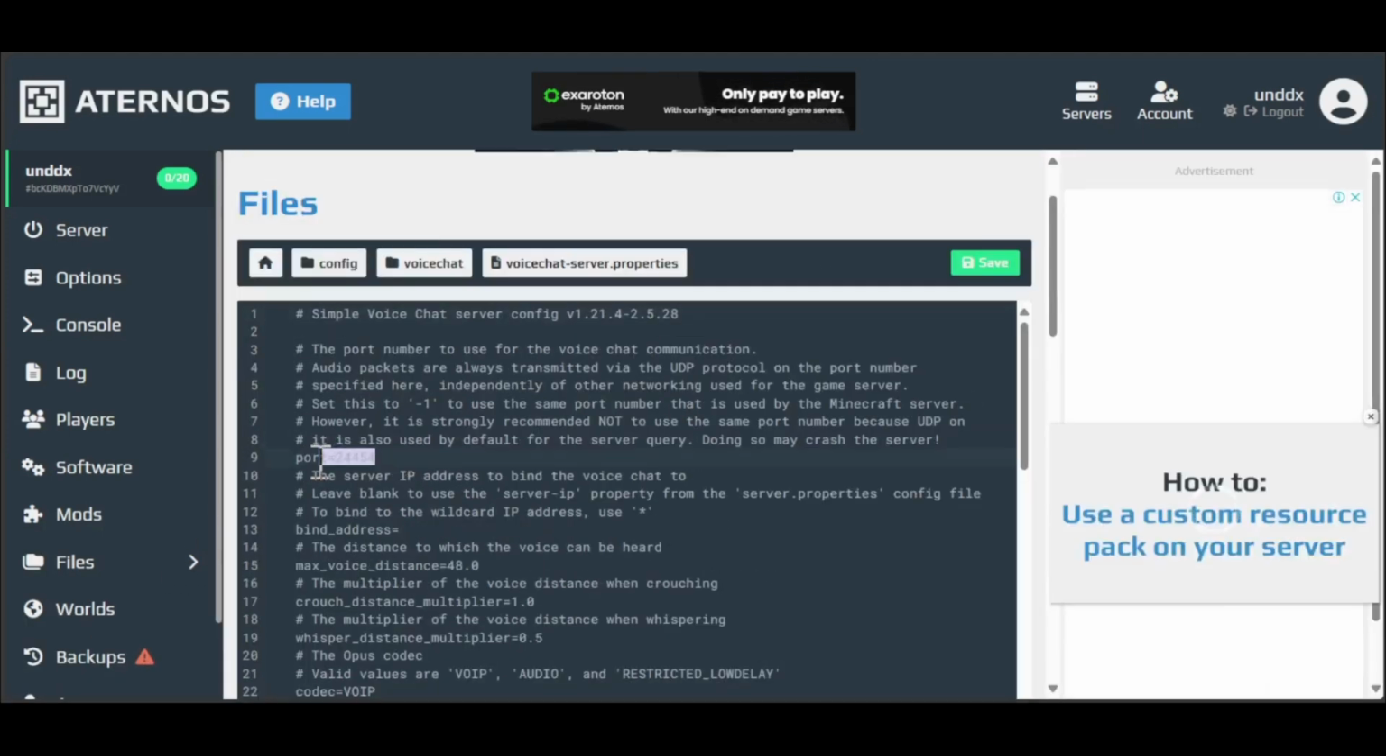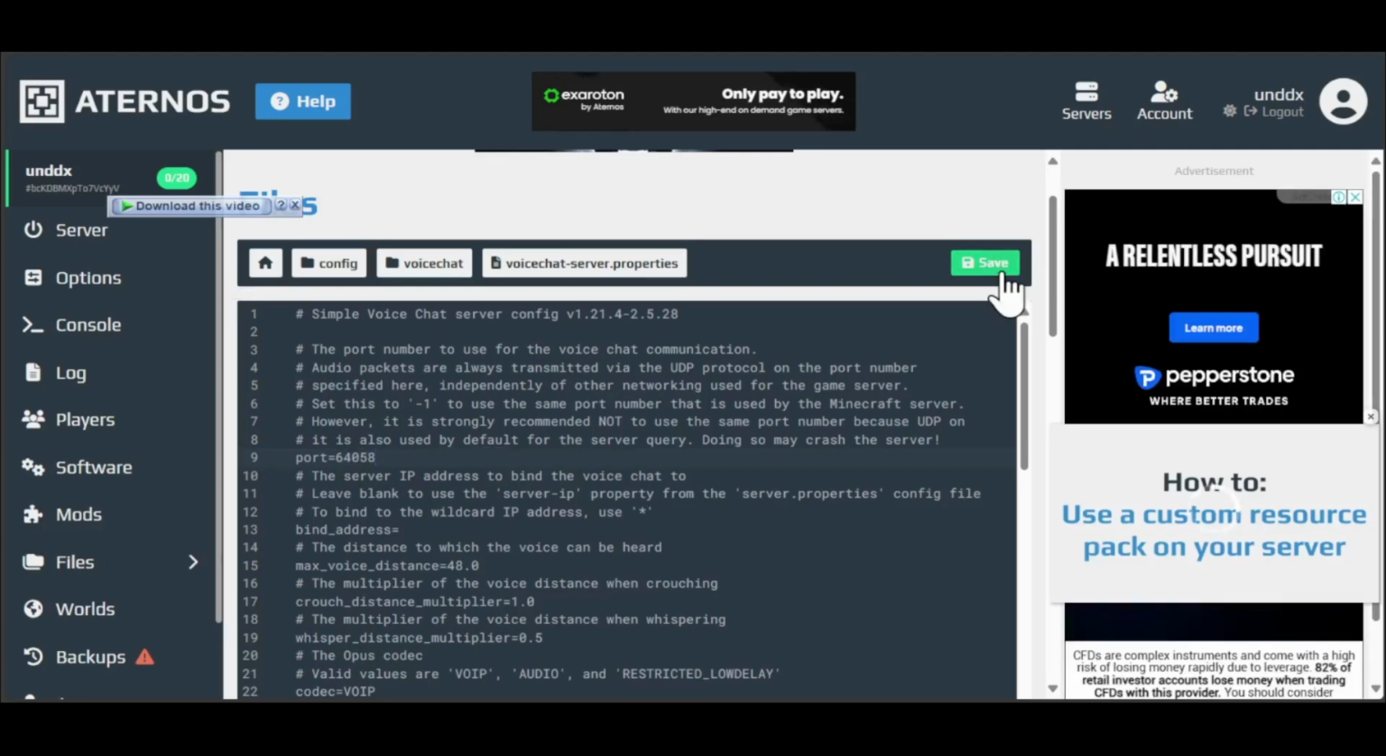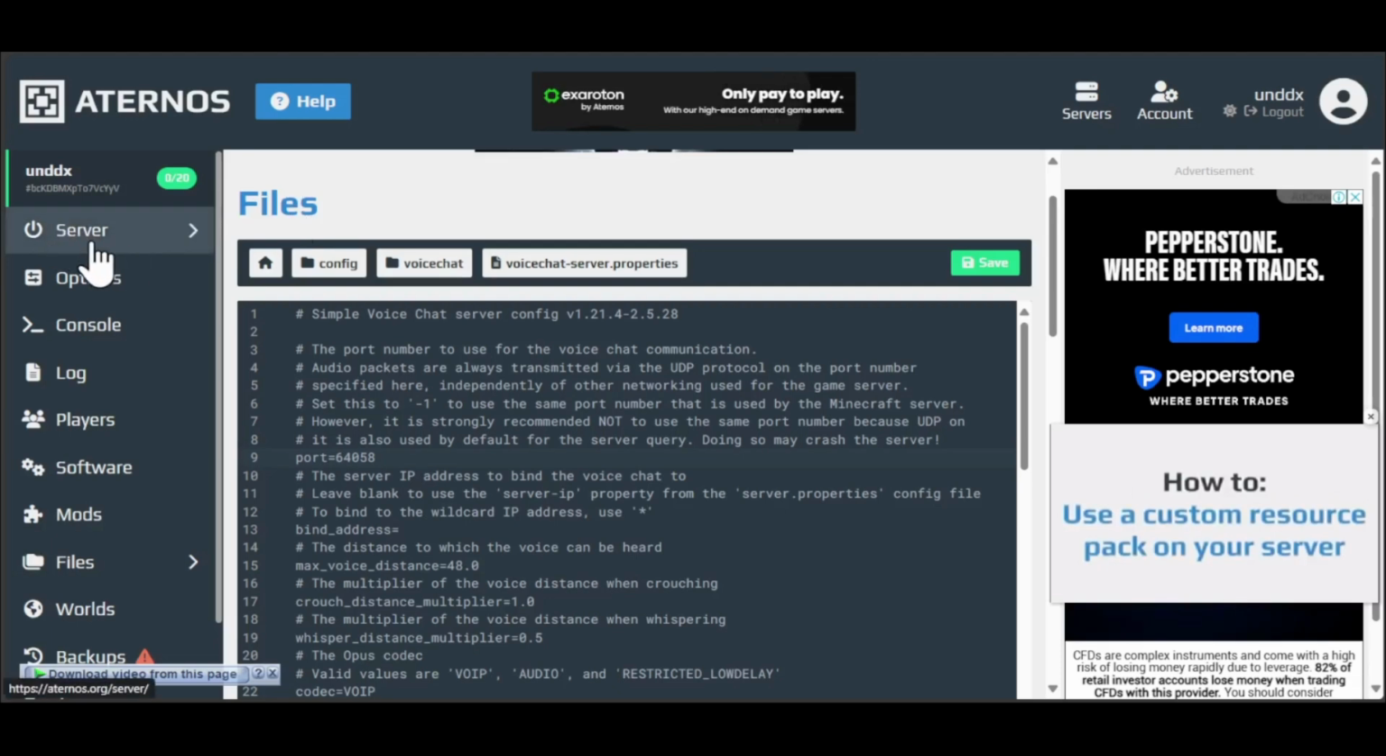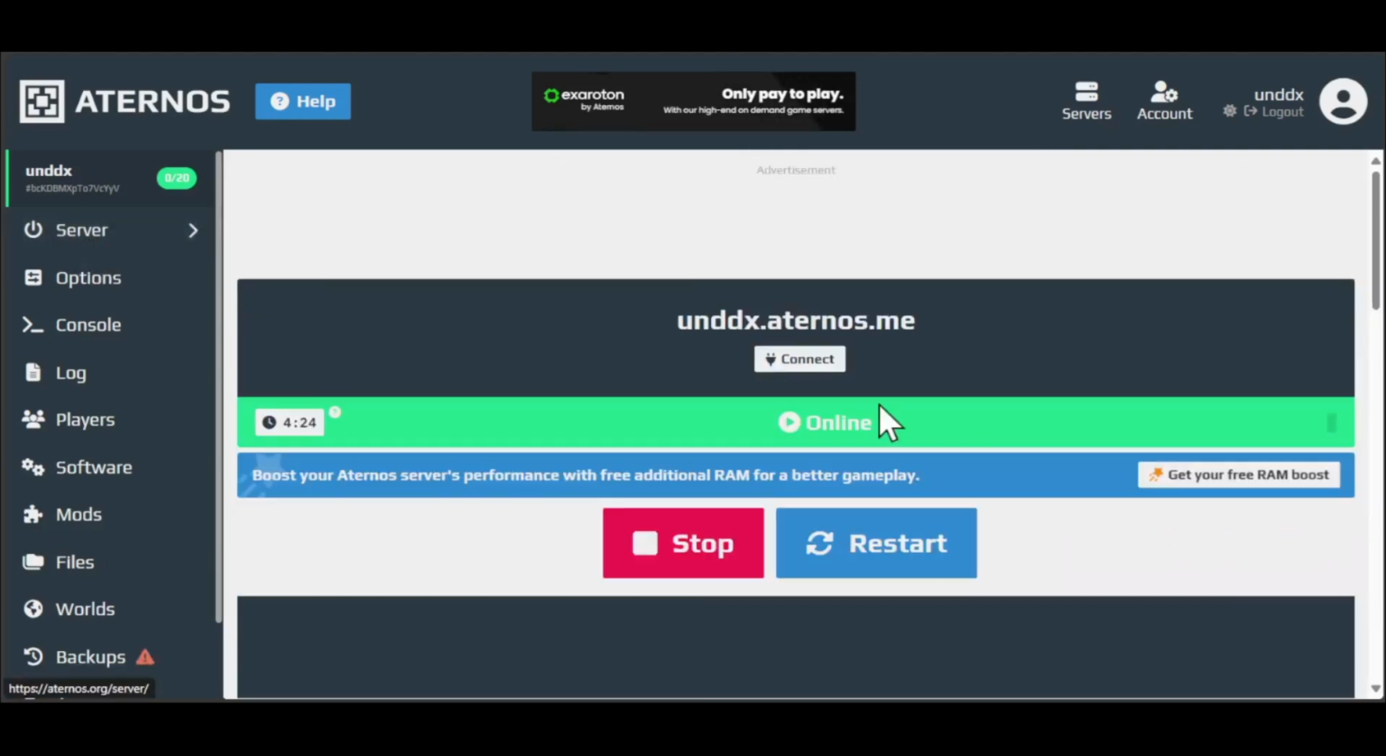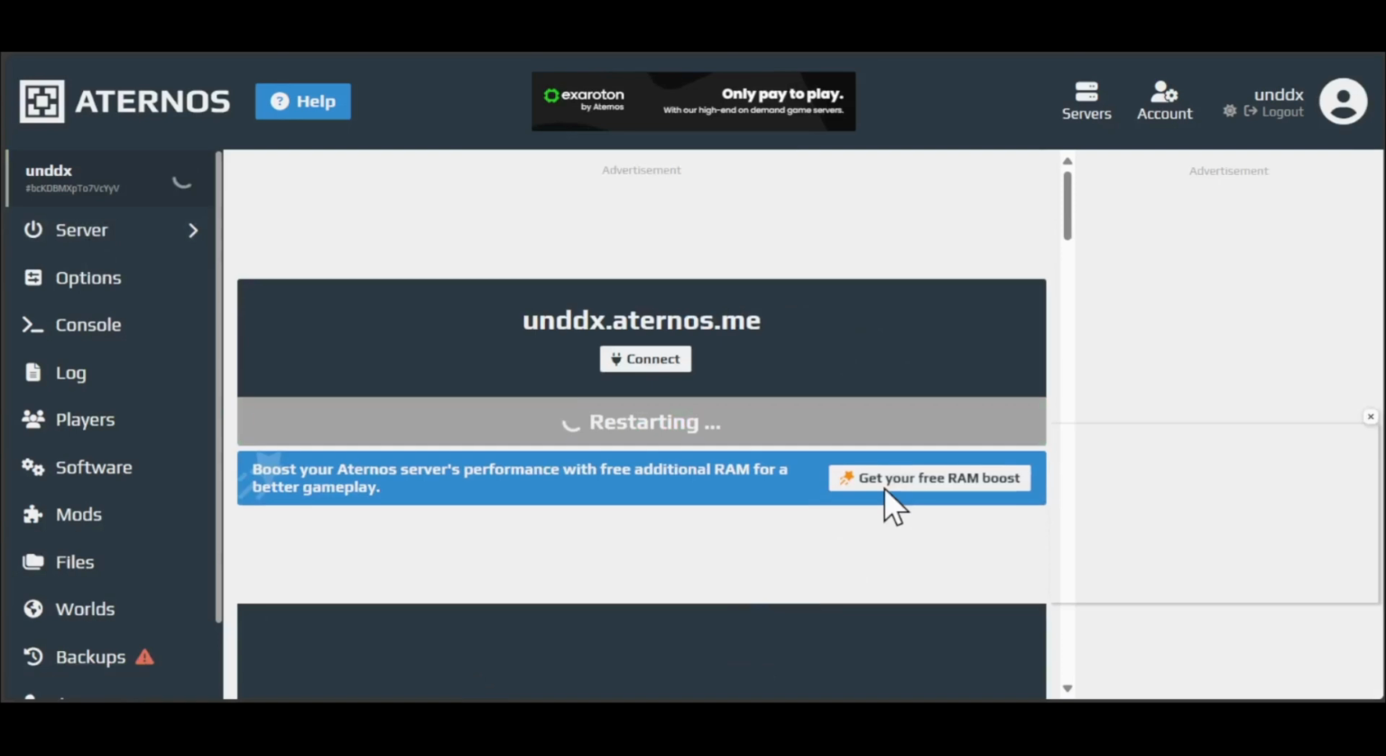So, you will see the port from here. You need to just paste the port that you have copied onto this port. After that, you need to click on save. Then go back to the server and hit restart.